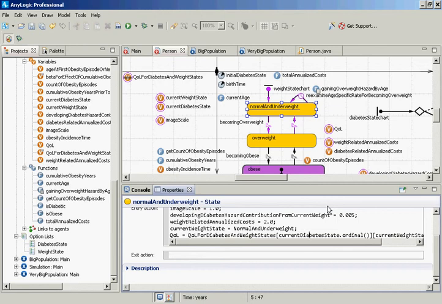Okay, so, ladies and gentlemen, let's go up to the model as a whole, and we are going to build here our first hybrid model. Yes, question?